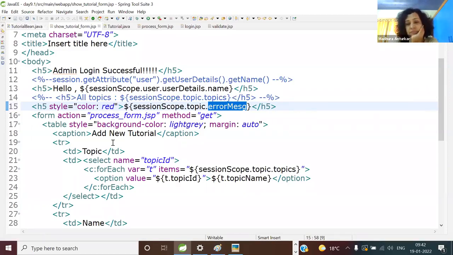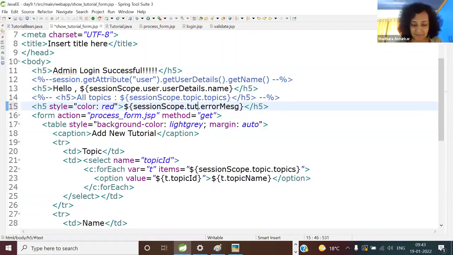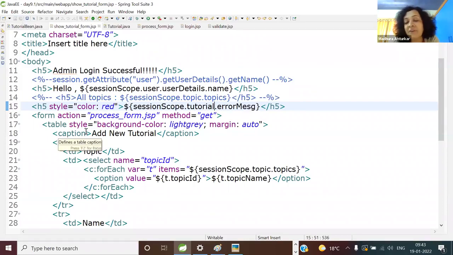Done? Understood? Same thing we had done. Oh yeah, sorry, my mistake. Thanks. That's a copy pasting problem. Thanks for telling. sessionScope.tutorial.errorMessage. Yes, it's not in topic. I would have got a blank value or a property not found exception, because there's no such property in that.